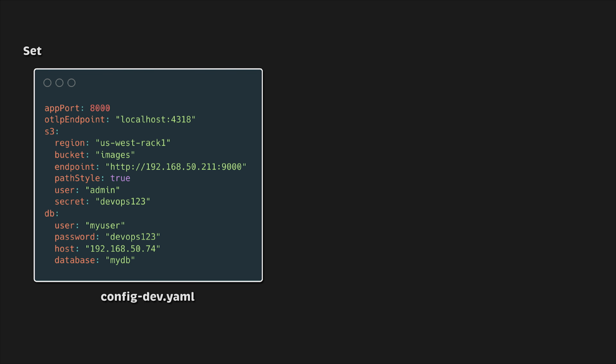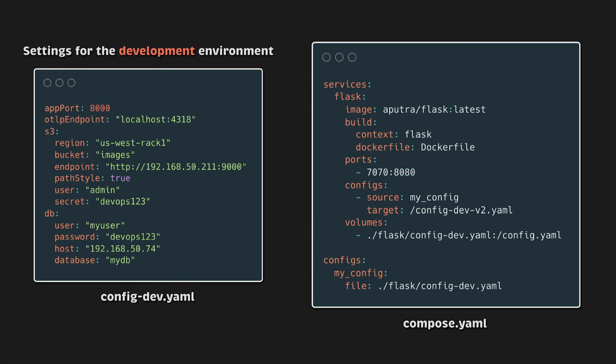Next, we'll talk about how to separate source code from environment-specific settings using configuration files. With configuration files, you no longer need to rebuild your Docker image with hard-coded values for each specific environment. Traditionally, we used volumes to mount local configuration files into containers.